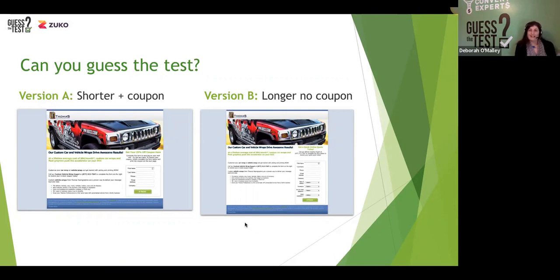So I'd like you now to go ahead and take your best guess. There's a poll that you should see up on your screen, and you can guess version A, shorter plus coupon code, or version B, longer, no coupon code.